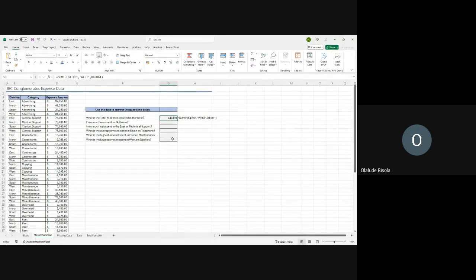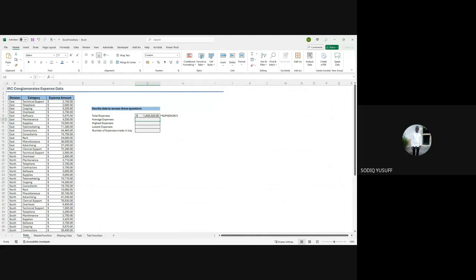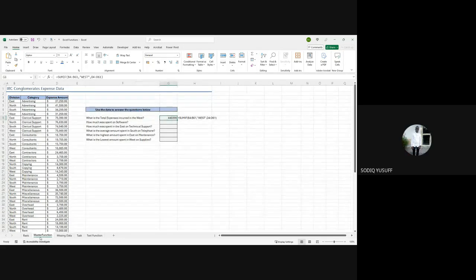I still can't find this particular question. You can't find the question? Go to the sheet that contains master function. You have that sheet. The first sheet you have is the basic. The second one is the master function. Yes, go to master function. That's where we are. Okay, I found it. Thank you.